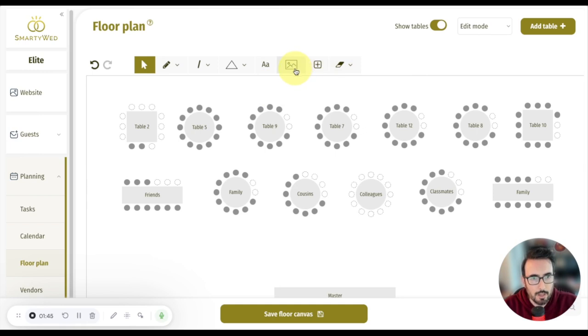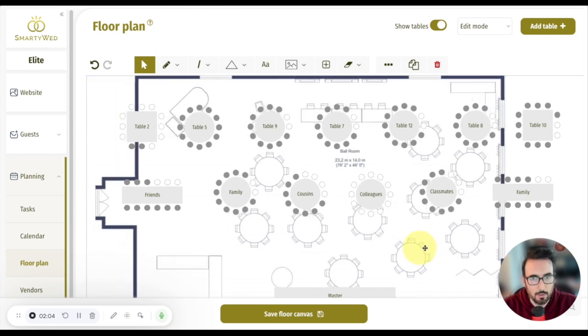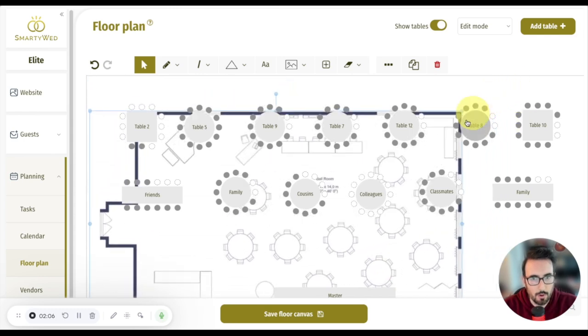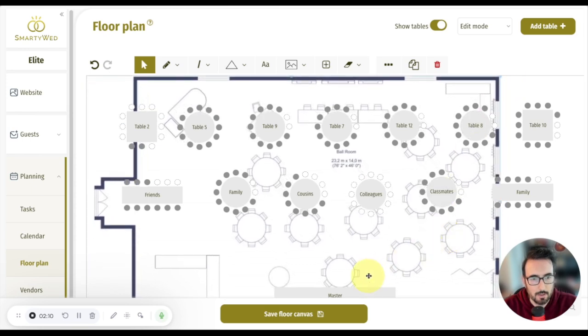Let's now, for example, upload one background image. Once the image is uploaded, we can move it around. We can make it smaller or larger. And when we are ready, we can save it. But before that, we can also erase things that we don't like. Let's say we want to remove this table or this one. And when we are ready, we click Save.